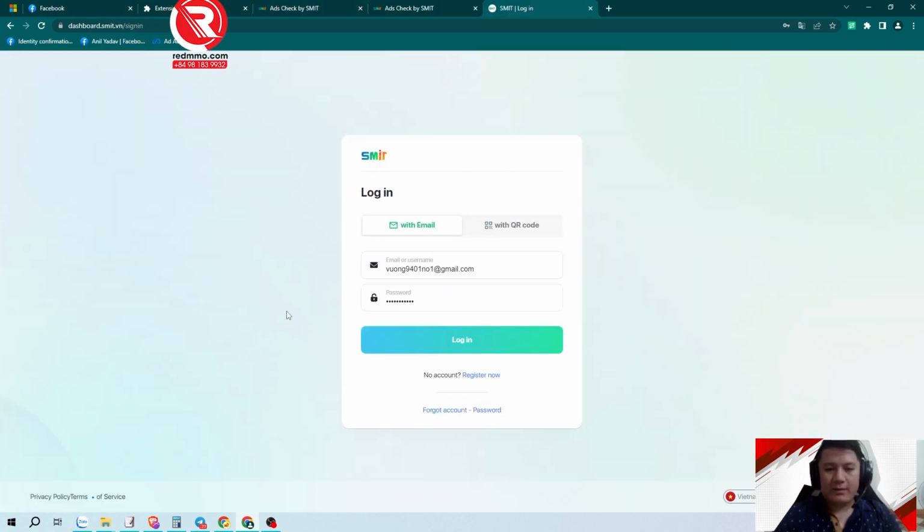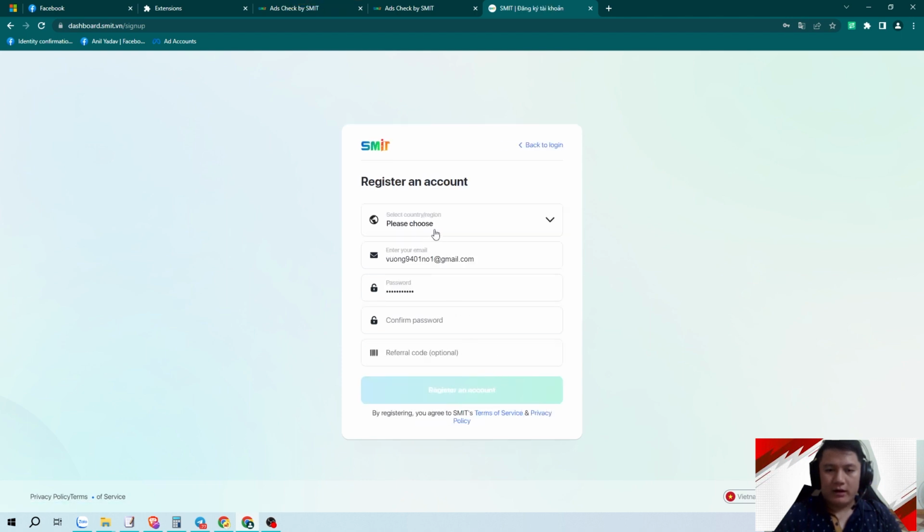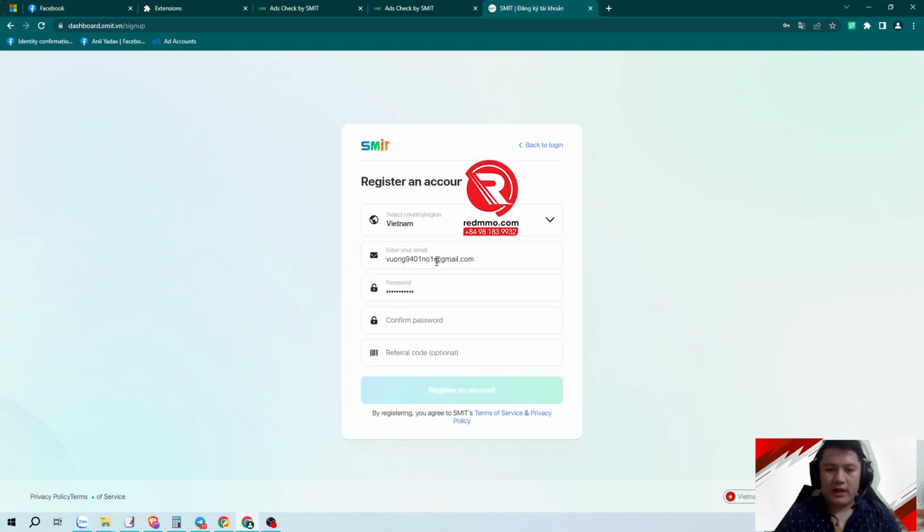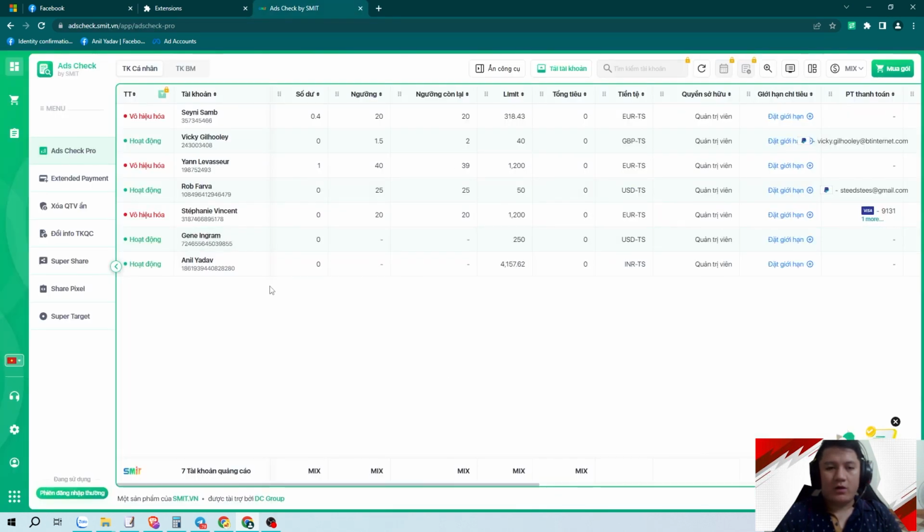And when you first time use this extension, you have to register an account by clicking register now here. Click on that. And you choose the country like this, and your email and the password, and confirm the password, and register your account by the instructions of this site. Okay, because I already have my account here, so I can use this extension easily.